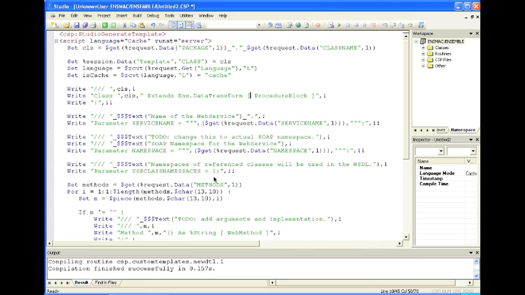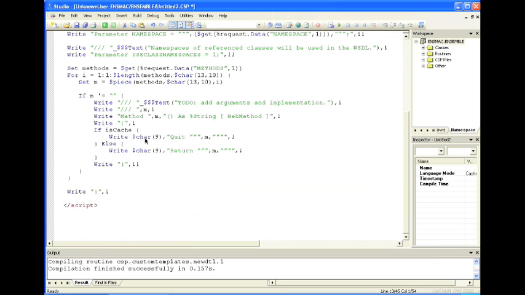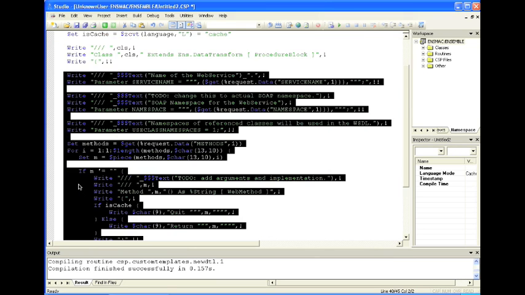From there, we're going to remove a chunk of this code. We're removing everything from the first write $$ text up to, but not including, the last write command.